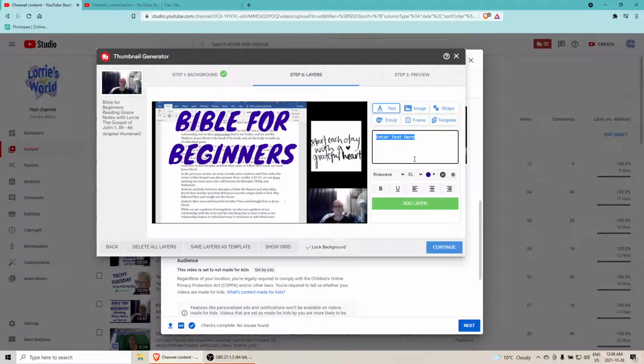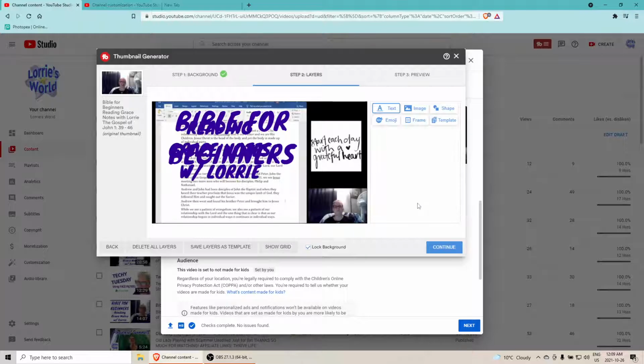And we're going to call it reading Grace Notes with Lorrie. And okay, so I'm going to use the same font. I am going to make it smaller. So I'm going to go down to a large. I'm not going to have a bold again. I will center it again, and I will give it a white. I might not even give it an outline this time. Let's just see how that looks.